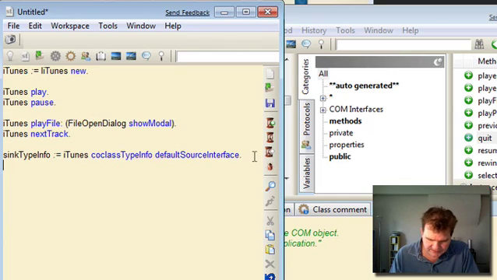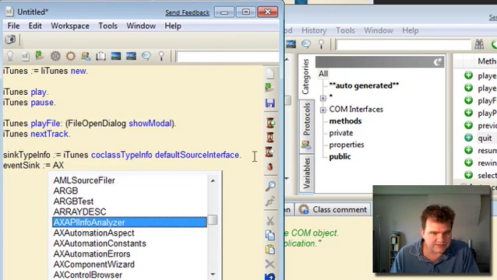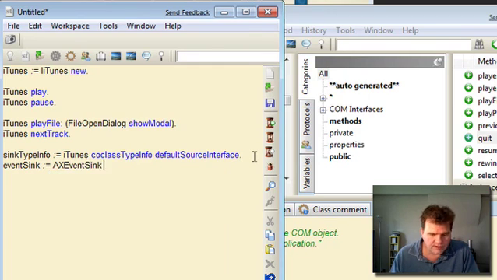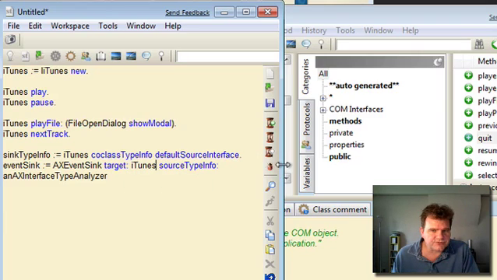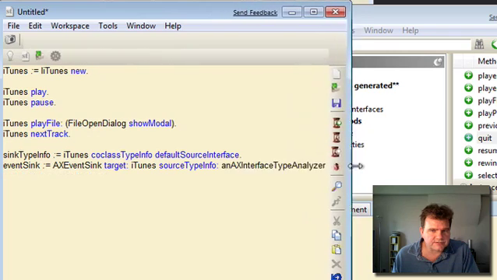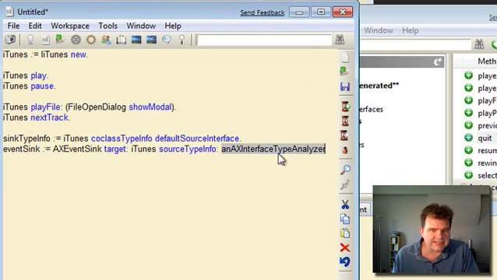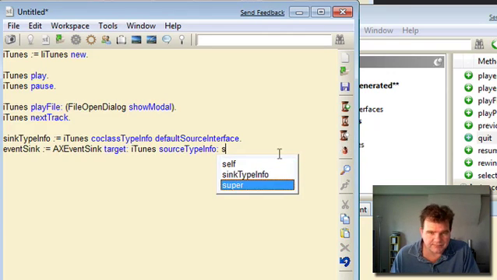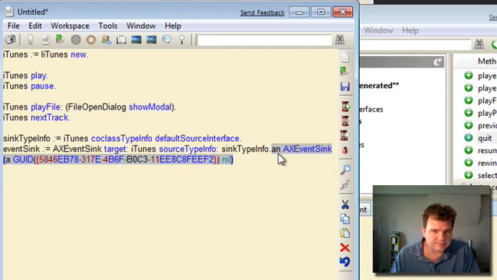So let's create an event sink, and this is of type AXEventSink, and it has a target, which is going to be our iTunes object itself. And let me just stretch this out a little bit. Okay, and the type analyzer is the sink type info we just discerned earlier. Okay, and I'll now evaluate that.